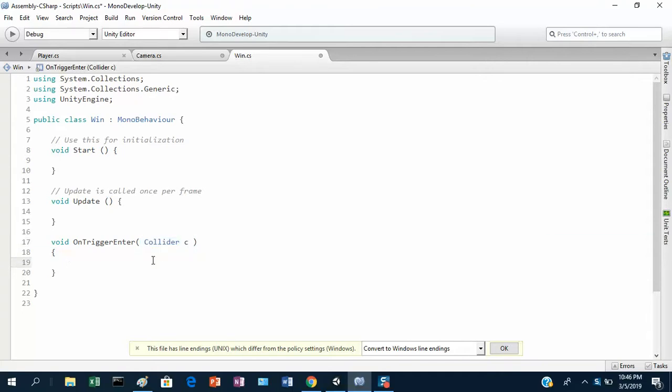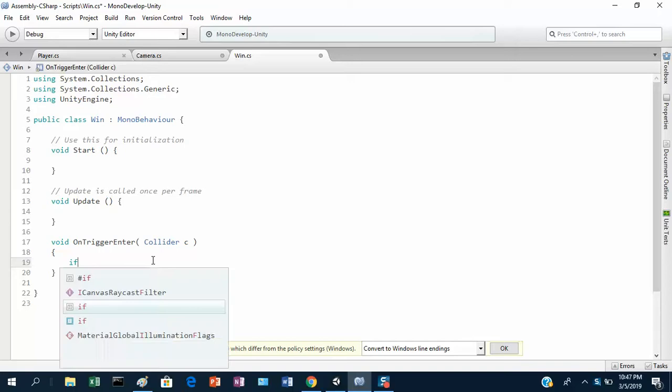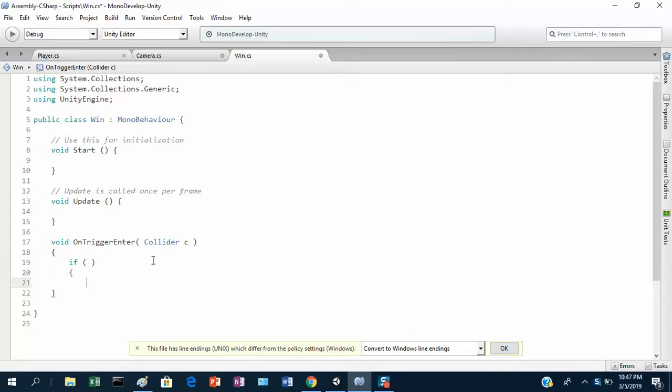Now, what we want to do, though, is check the tag on that thing to make sure it's the player, and then also get the object off of that collider, and then call the stop function on that object's player script. So what we need to do is get that object that hit us, and then get a reference to the script that's got the stop function, and then call the stop function. So first, let's check to see what the tag on that thing was.